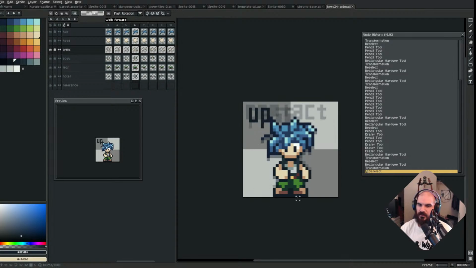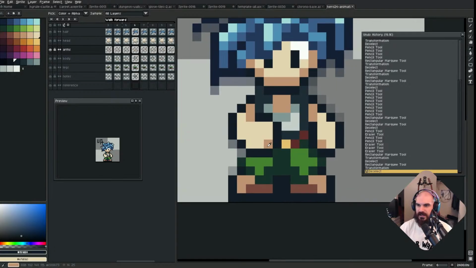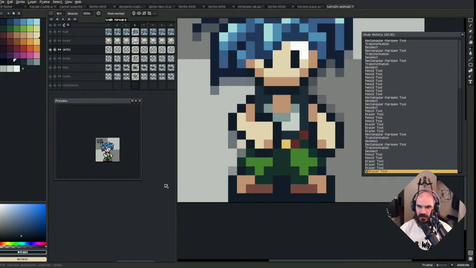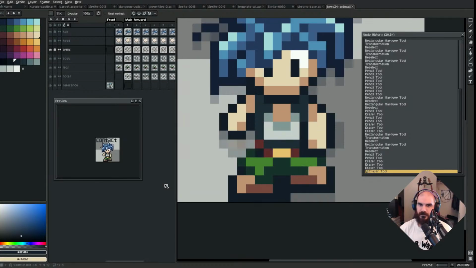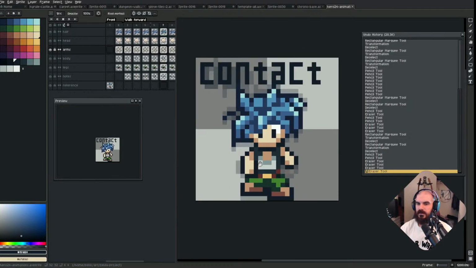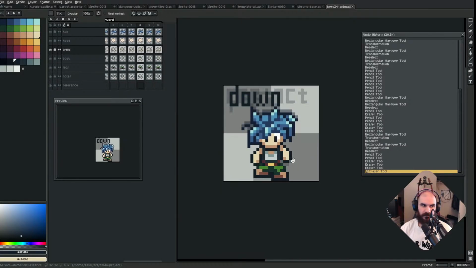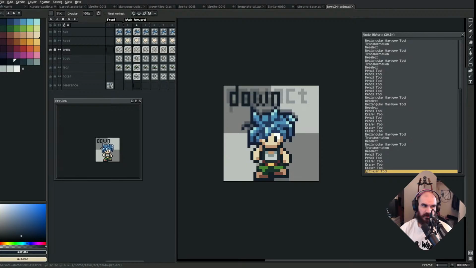It does look weird though. Like his hand looks freaking gigantic. Let's try trimming that again. I think that looks a little bit better. Looks good to me. I don't know.